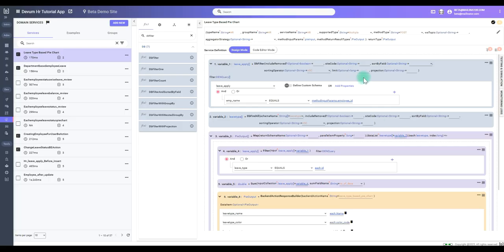Now, variable 1 holds only the records for the selected employee. Inside the map function, we use a filter function to narrow these records further based on each leave type. The filter function doesn't fetch data from the database. It works on the data already stored in memory. We give variable 1 as its input and set the condition where the leave type equals each.id. Here, each.id refers to the current leave type being processed. The filtered records for that leave type are stored in variable 4.